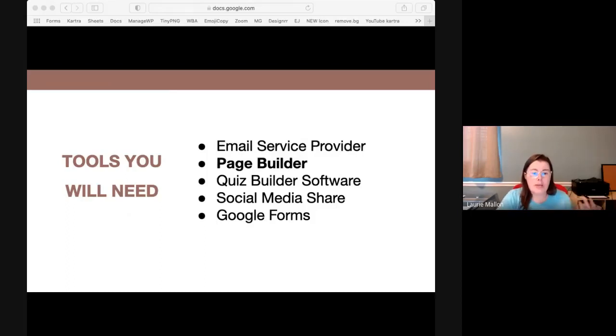You're also going to need a page builder. You can use Kartra for this if you have it, or WordPress, or Squarespace if you have any of those services already for your business.